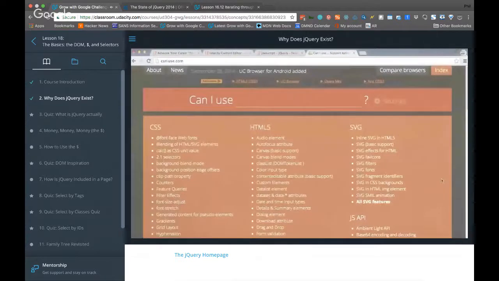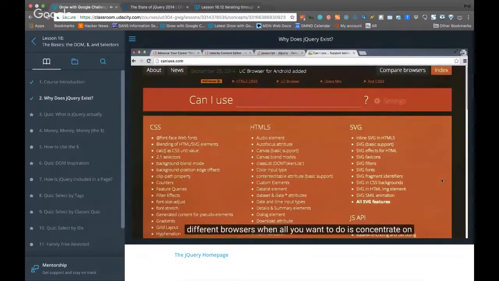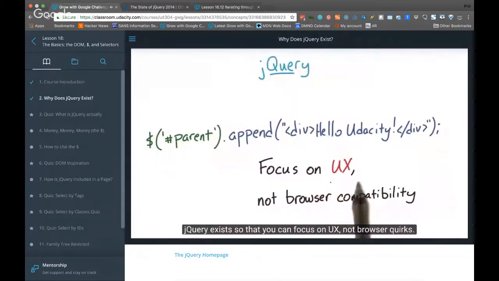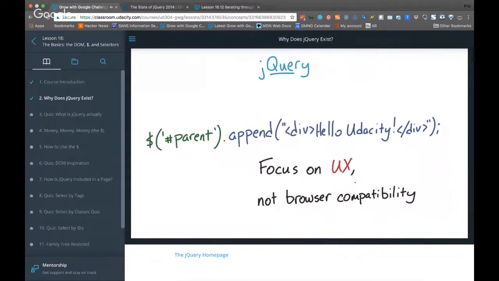And no one wants to worry about developing websites for different browsers when all you want to do is concentrate on creating a website with a fantastic user experience. jQuery exists so that you can focus on UX, not browser quirks. But before you start writing jQuery functions, I want you to take a look under jQuery's hood.